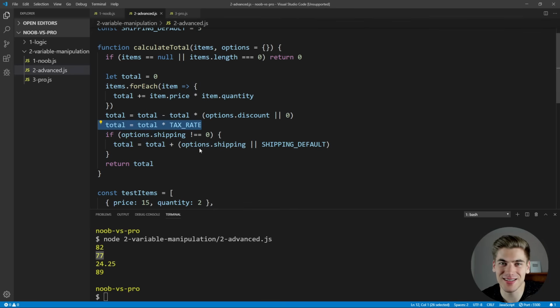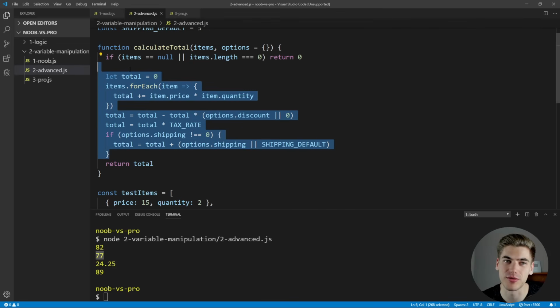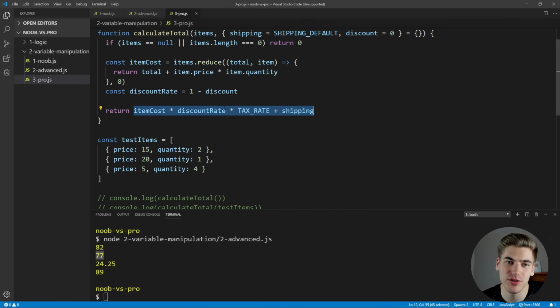And this is something that doesn't sound difficult to do, but in reality, it takes a lot of brain power to keep track of all of the different changes to this total variable as you go through the code, especially as you get longer and longer functions, and you have to go further and further with remembering everything that happened before. The nice thing about this version is we don't have any variables that get modified.